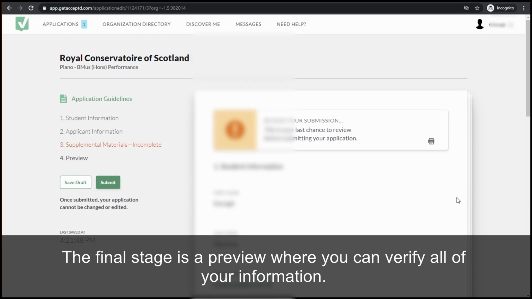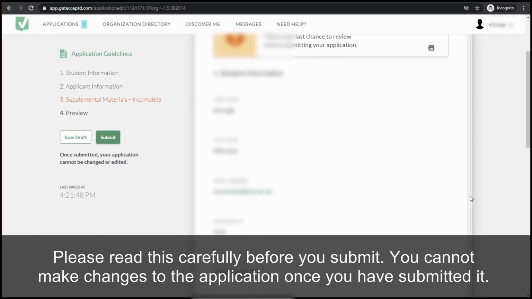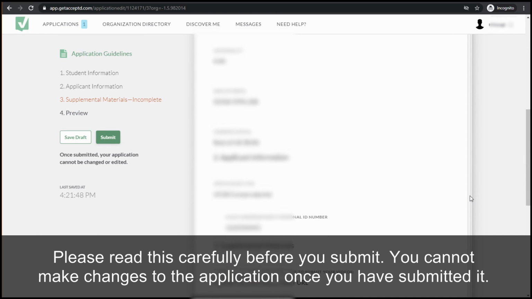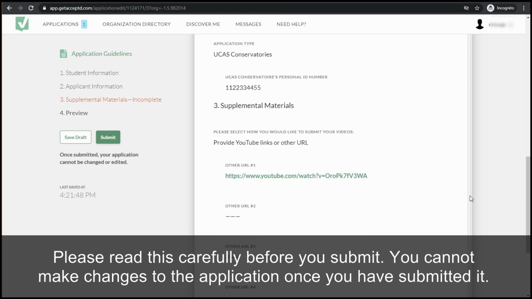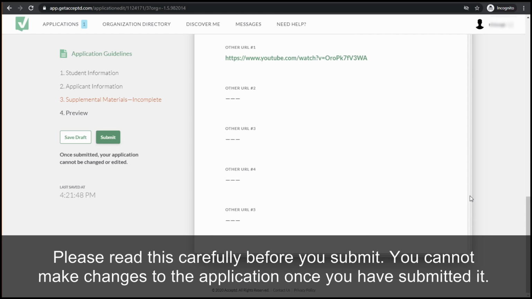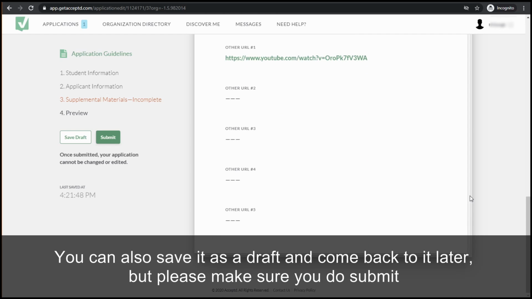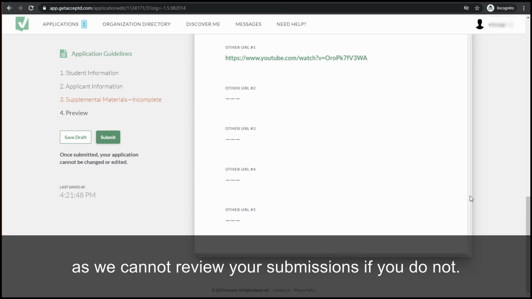The final stage is a preview where you can verify all of your information. Please read this carefully before you submit. You cannot make changes to the application once you have submitted it. You can also save it as a draft and come back to it later, but please make sure you do submit, as we cannot review your submissions if you do not.